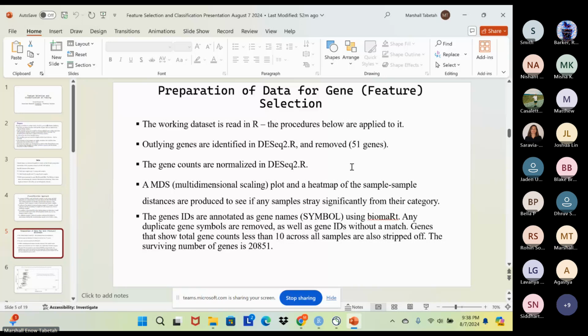Outlying genes can be identified in DESeq2, which is a package in R, and I removed all the outlying genes, identified 51 of them. There is a well-established procedure for how you can identify outlier genes from their counts, and how their counts do not seem to be in rhythm with the rest of the counts across the samples. After taking off outlier genes, I then normalize all the genes, still in the DESeq2 package.